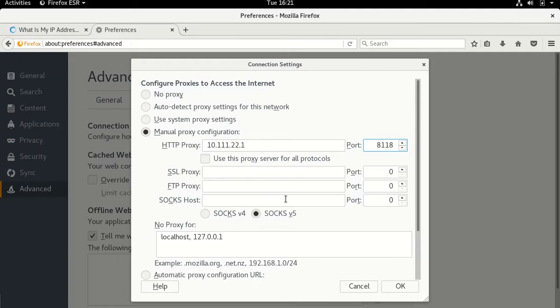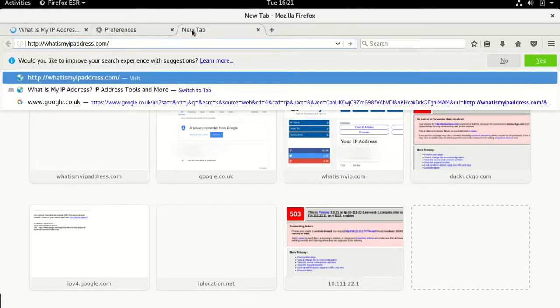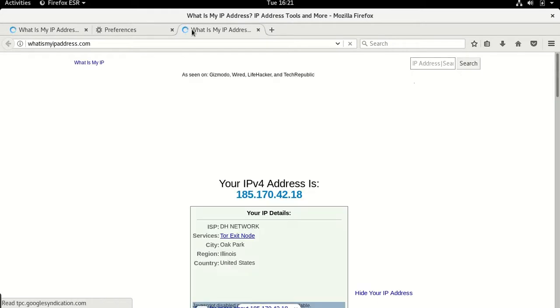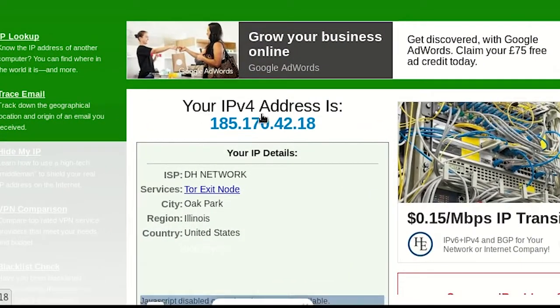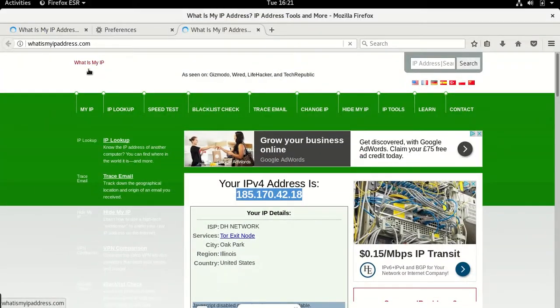Now, you have to know that if you use Tor, your browsing will be a little slower and some sites will reject you. As soon as you start using it, your real network identity is completely hidden. For example, my previous internet address has now changed to 185.170.42.18, and I seem to browse the net from the US.